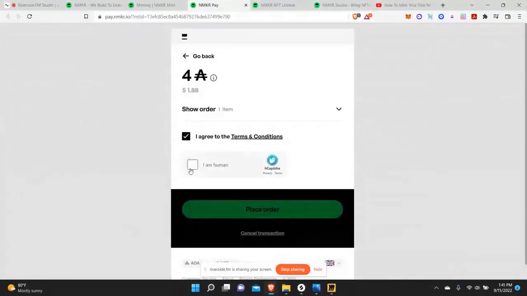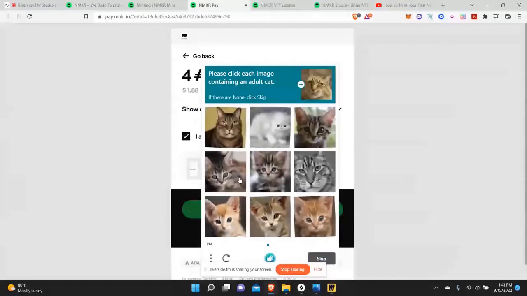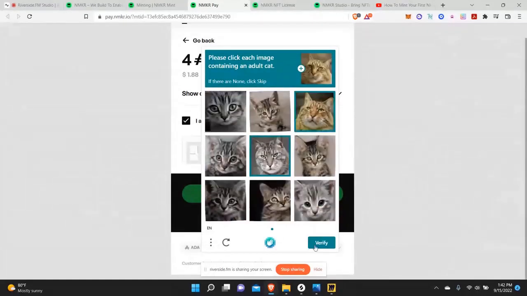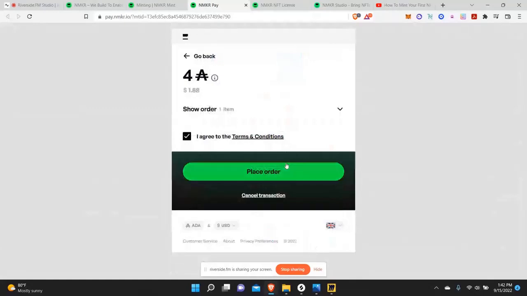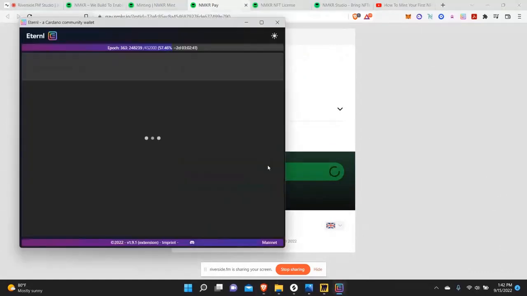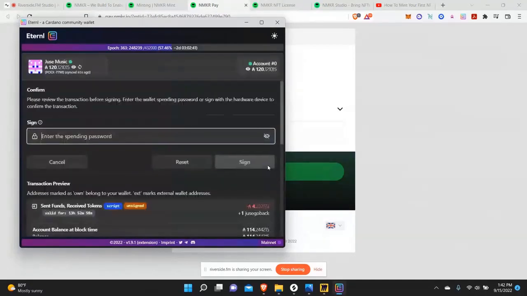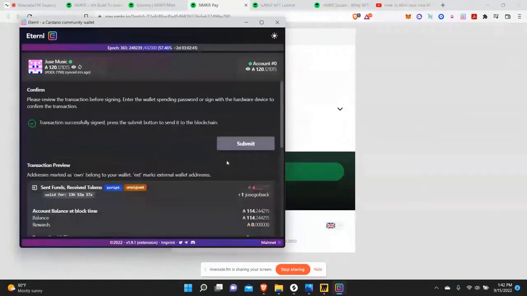Agree. All right, look at these cute little kitty cats. Let's go ahead and verify that. All right, let's go ahead and place this order because I am connected to my wallet. So what I've noticed actually is, thus far there isn't any metadata requirements. So let me put in my spending password here. Awesome, transaction successful.